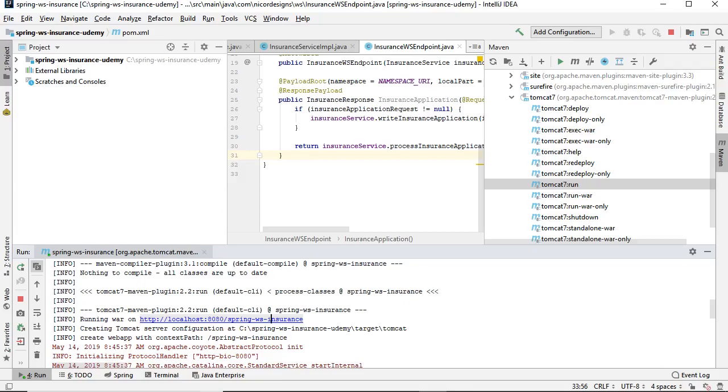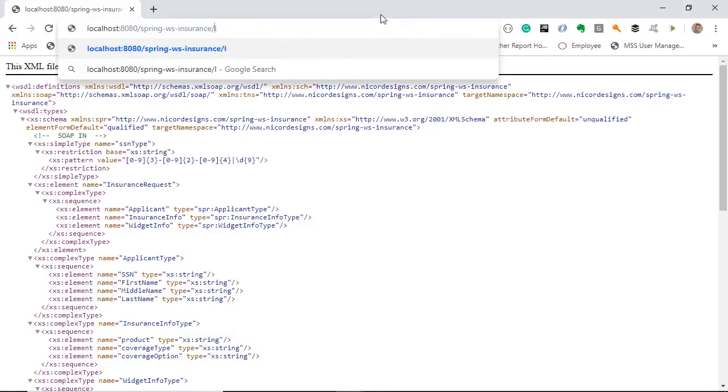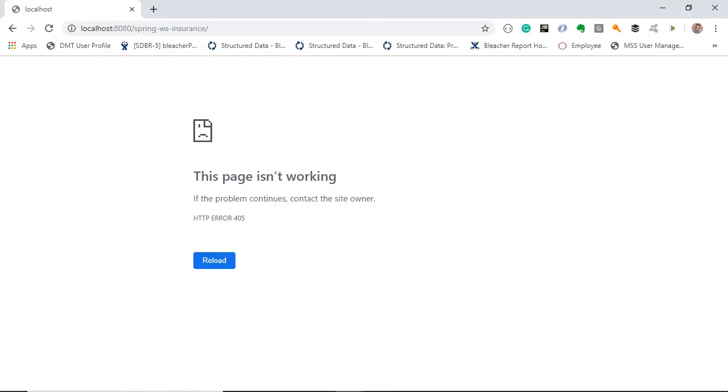At this stage, we have coded all our classes for a functioning SOAP endpoint. We ran our SOAP service using the Maven Tomcat 7 plugin, and we could see the dynamic WSDL generated for us by the Spring web service. Here we try to hit the SOAP endpoint with our browser without success.